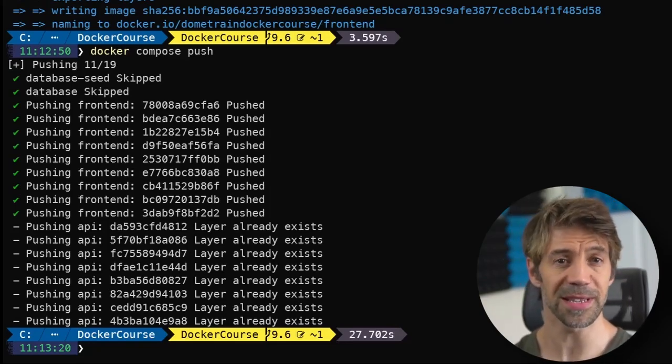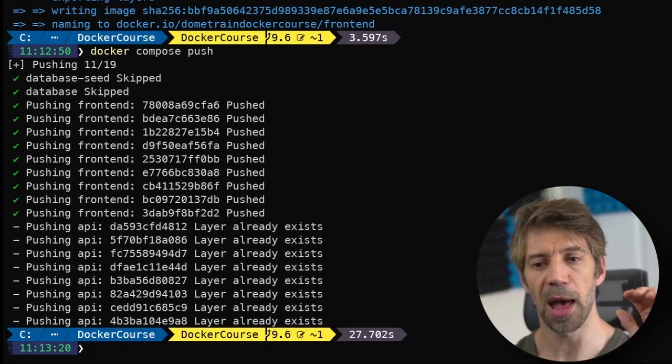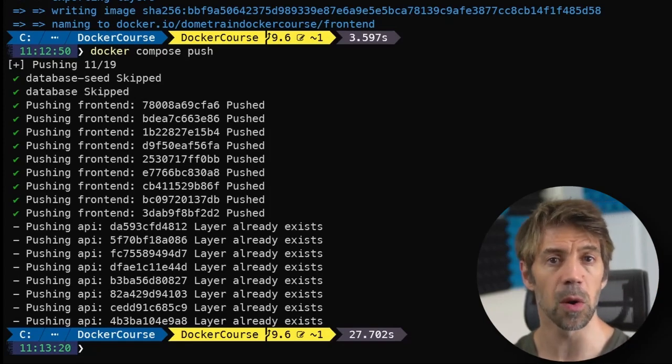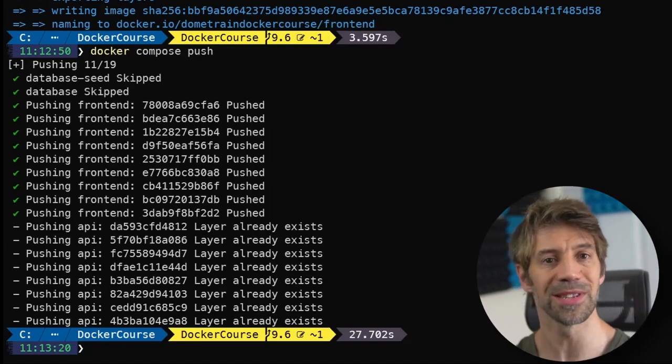But that's it. It's that simple, once you build your image, to push it to a container registry, and other people can pull it down, or your hosting provider like Kubernetes, whatever it is, can pull that down and create a container from it. We've covered quite a lot of Docker goodness now, but we still have more to cover.